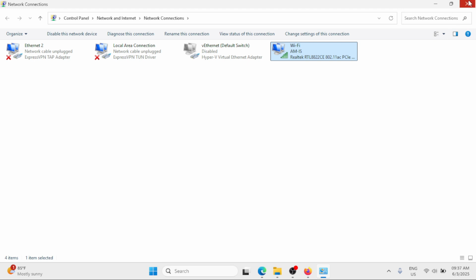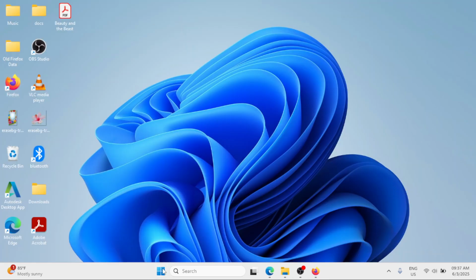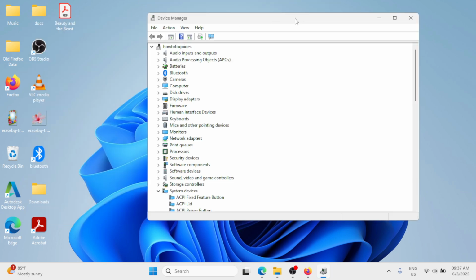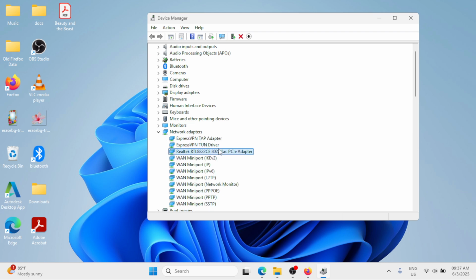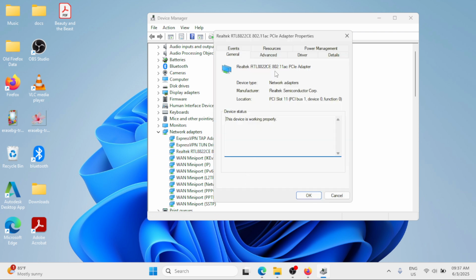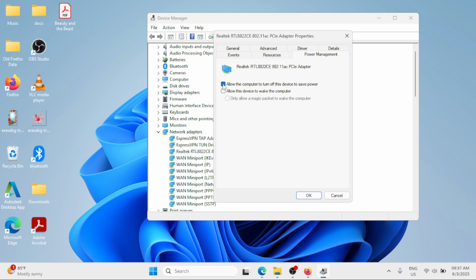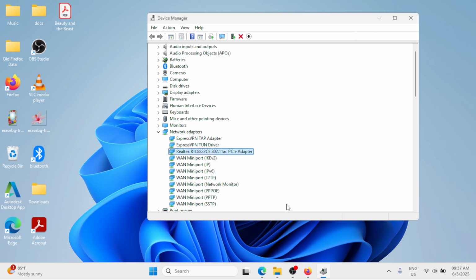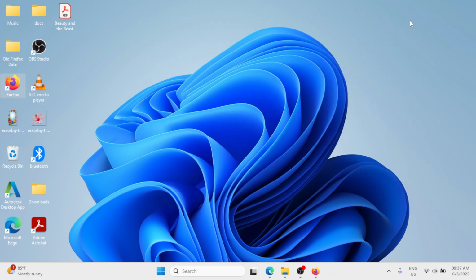For the next method, we need to right click on the Start button and then select Device Manager. Once the Device Manager window is open, expand the list for network adapters. Then right click on your network adapter and select Properties. Now you'll find the Power Management tab, click on that. Make sure to uncheck this option, Allow the computer to turn off this device to save power, and click on OK. Then close this.